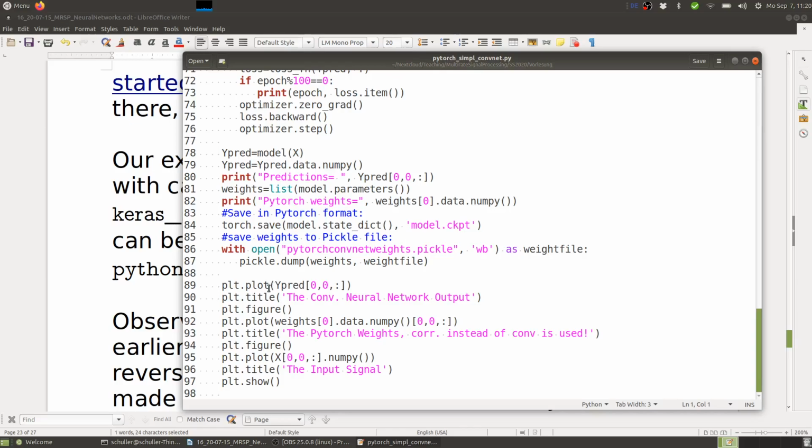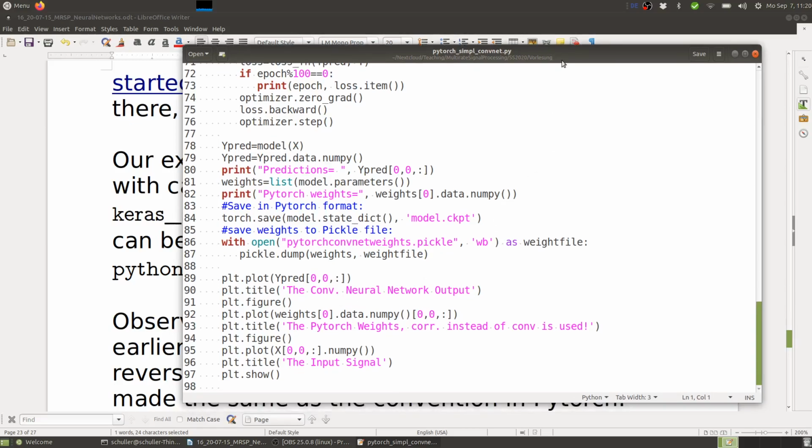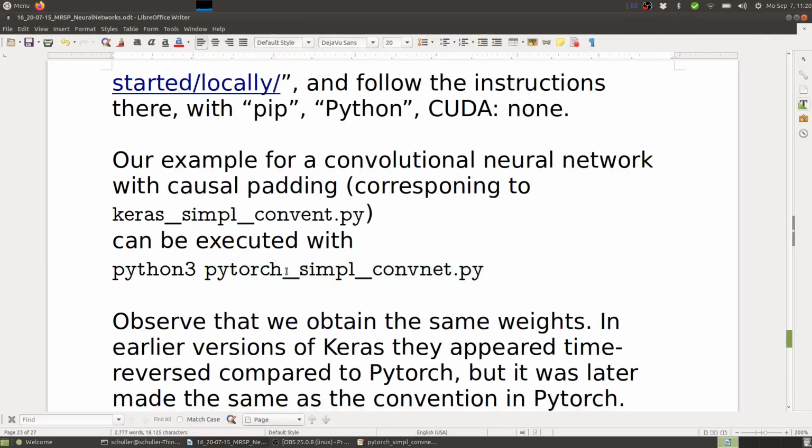So the NumPy converted array we can now use to plot. So we apply matplotlib here to plot the weights as usual, as before in Keras, to check out the result, the weights and the predicted values. Right. So simple enough. So we can simply execute it here.